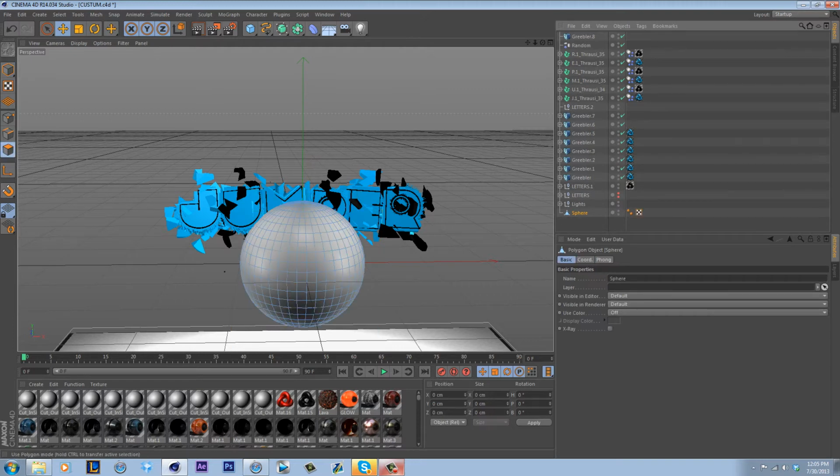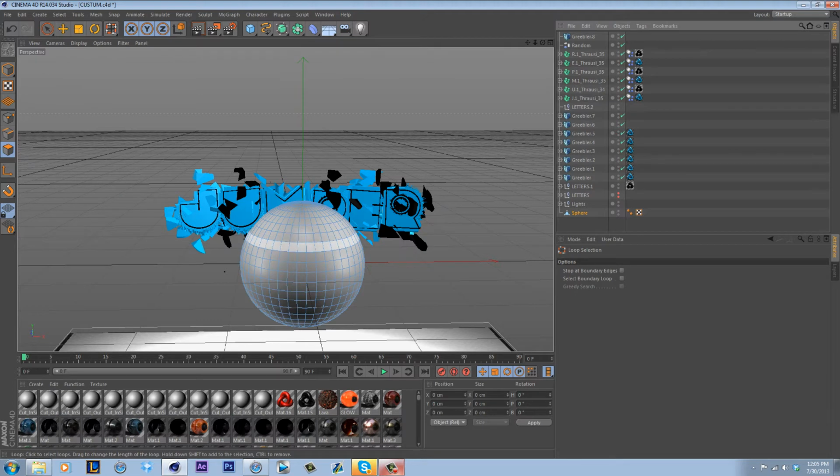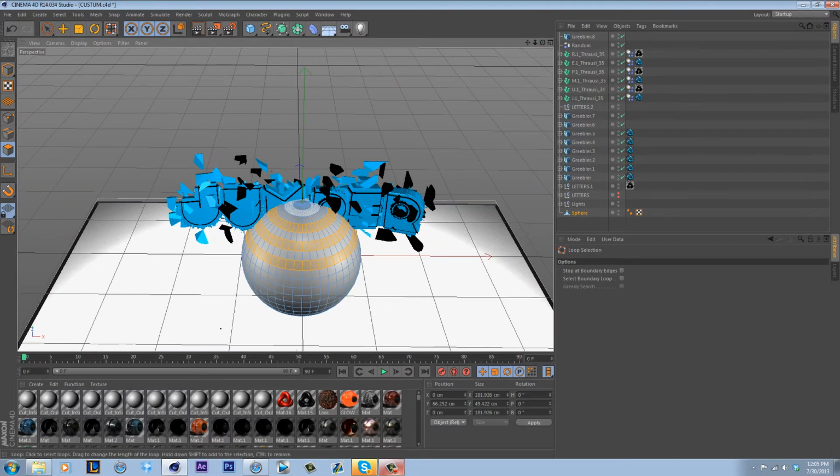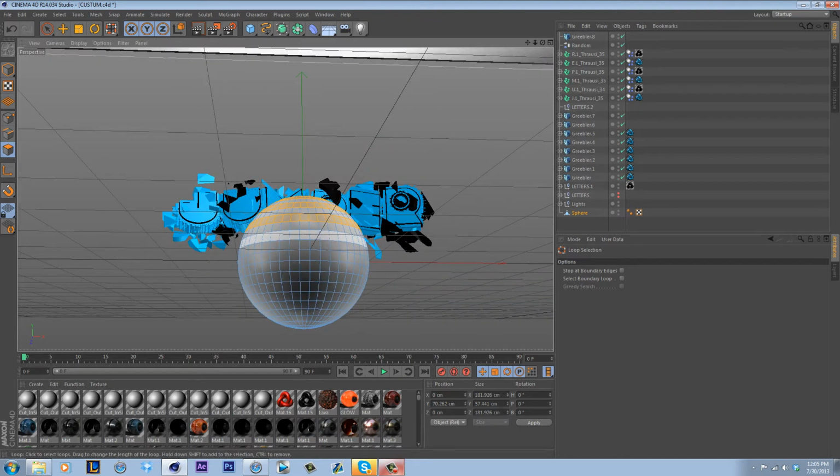So, Control C. Loop selection. Holding shift while I select these new pieces. Then pretty much to select it this way, you hold it on this line. And then to select it this way, you hold it on this line. If you can see that, I don't know.